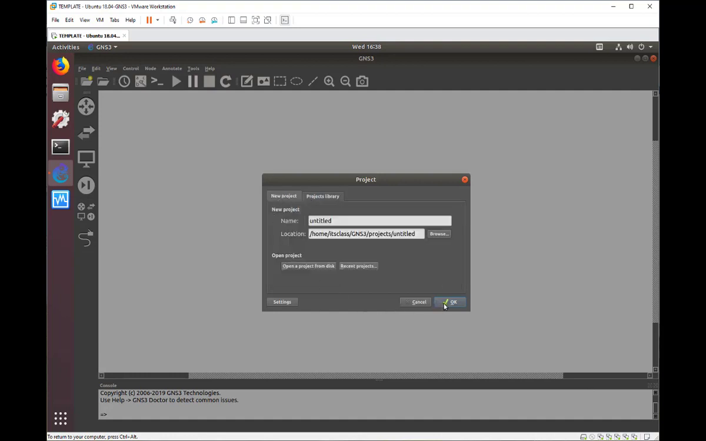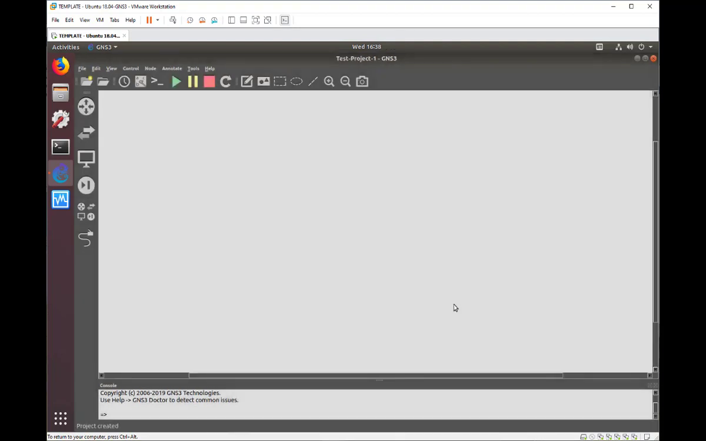And since we don't have one, we will start a new one and we'll call it test project 1. And it will create a folder there that you can see called test project 1. And we click OK. And it will go and create a new blank.